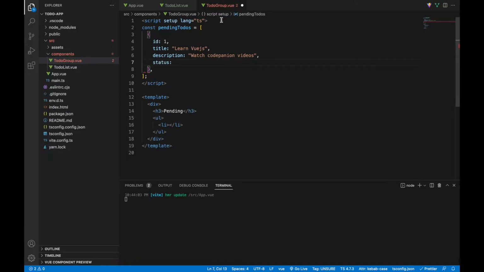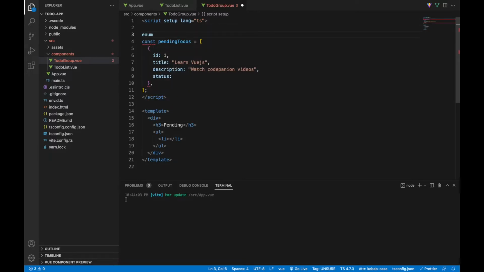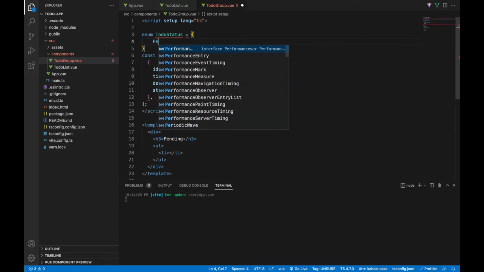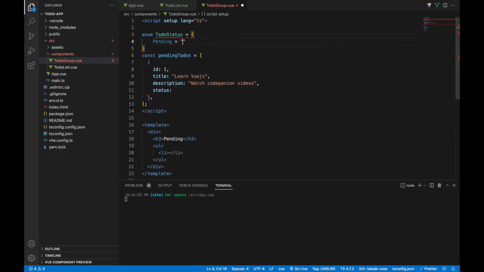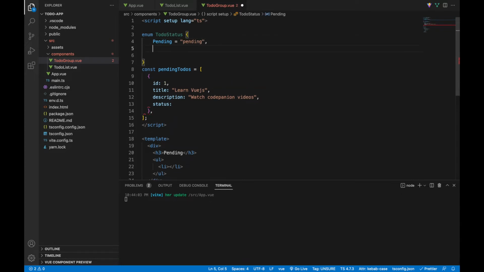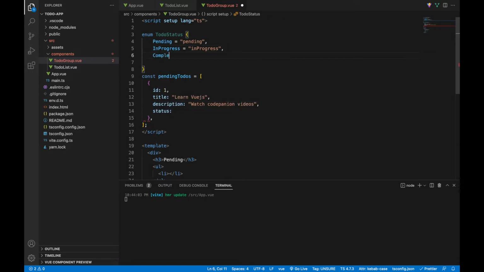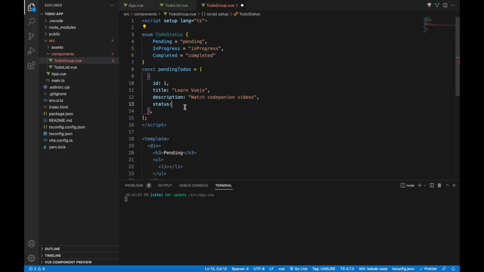But before that, let's create an enum for that, which will be called to do status. So it might be pending, then in progress, and completed. So this approach will prevent us from hard coding the values.